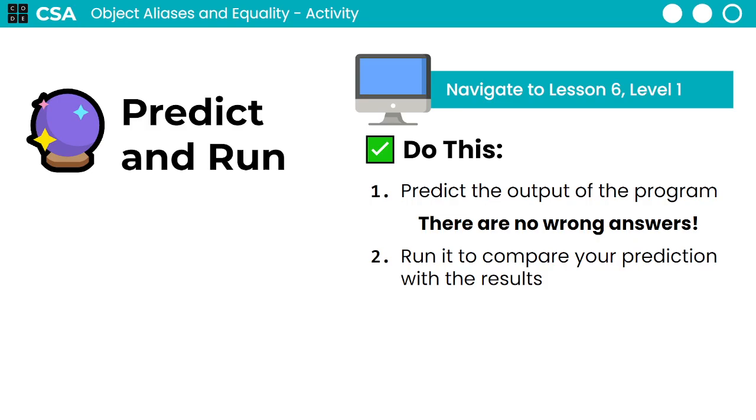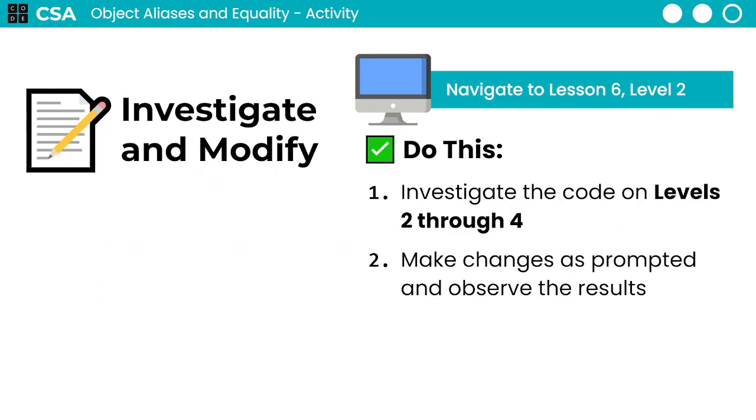To start off with, go to Lesson 6, Level 1, and do the predict and run. Go ahead and pause this and wait until most, if not all of you, have completed this level. I'm going to be continuing though. If you didn't already, go to Lesson 6, Level 2, investigate the code on 2 through 4, and make those changes that they prompt you to do and observe the different results that happen. Again, pause this until you're all ready.